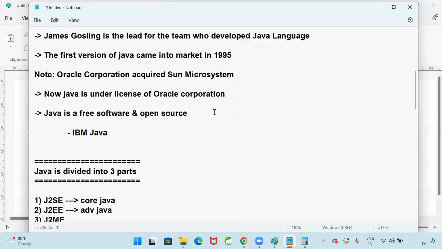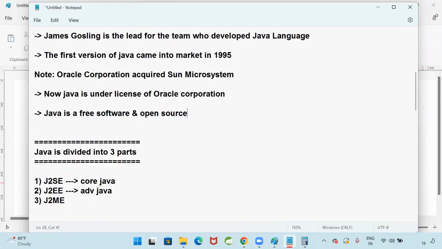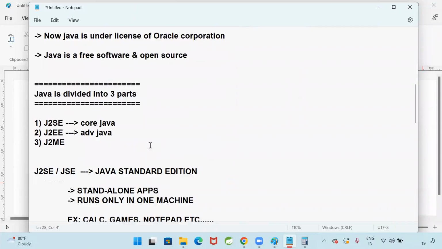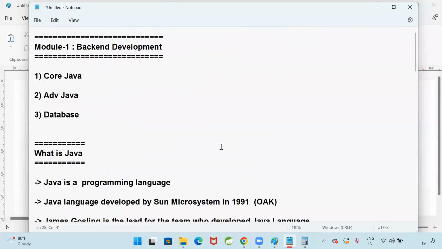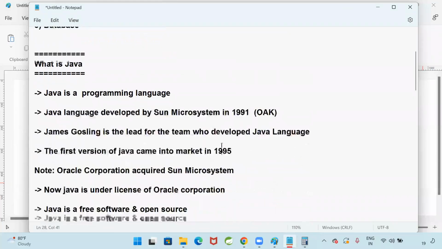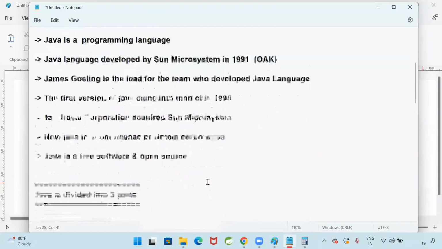But when it comes to Java, Java is free software and Java is open source software. Some companies downloaded Java, modified it, and released it with their own name. Now which Java are we going to use? We are going to use the Standard Edition, which was given by Sun Microsystems. Now it is under the license of Oracle company. Clear?